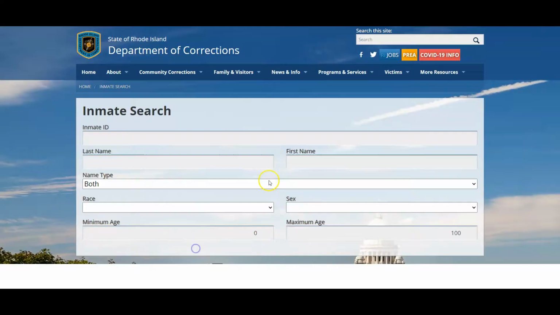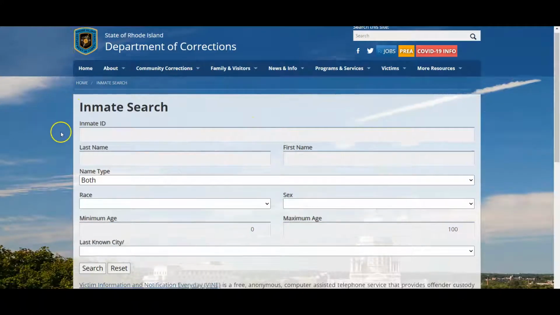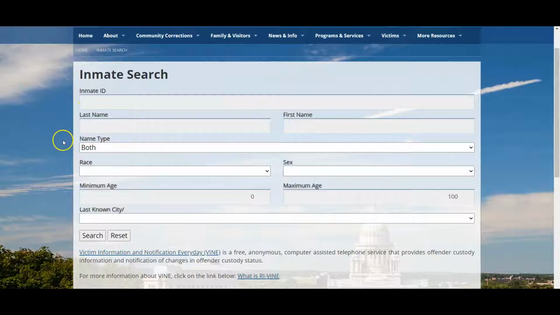So after agreeing to those terms, we'll see that Rhode Island offers a pretty standard search for their inmates. If you happen to have the inmate ID number, you can put that in and get taken directly to the person you're interested in. Otherwise, you can search by name. You can break it down by race, sex, and age.